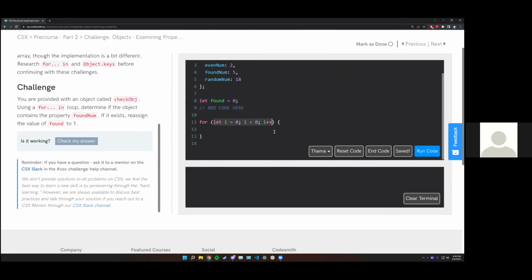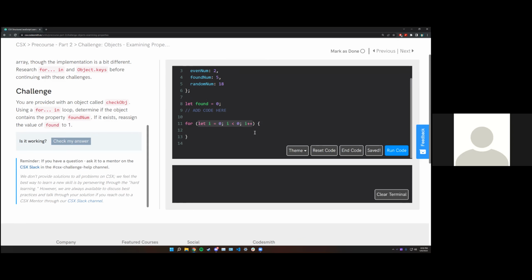Okay, so now we're gonna try to solve this question. Let's go step by step. Let's get the first line of the question. So we're saying you are provided with an object called check object. Cool. We got the check object done. Now, using a for in loop, determine if the object contains the property found num. Now, we're not going to read all of that. We're just going to look at using a for in loop. Let's create a for in loop.